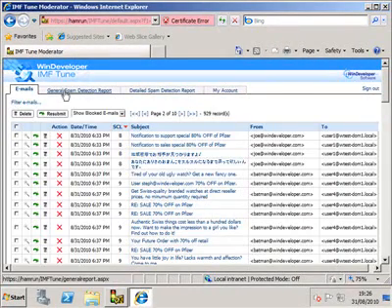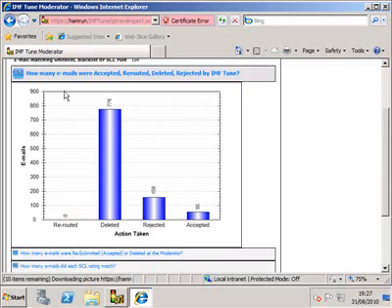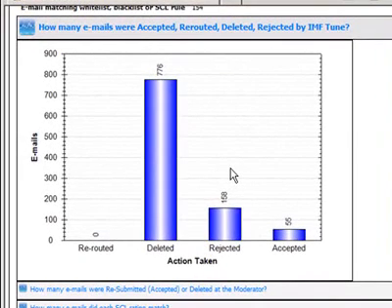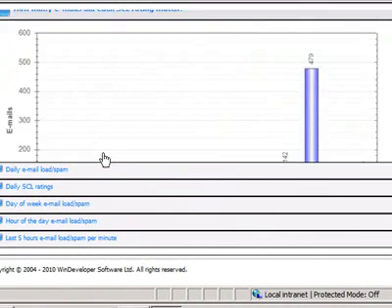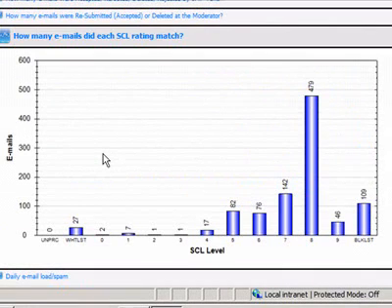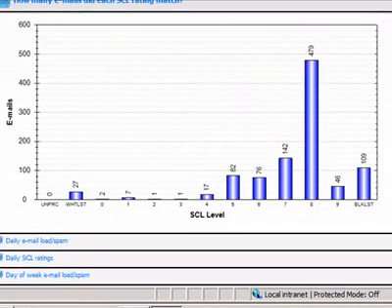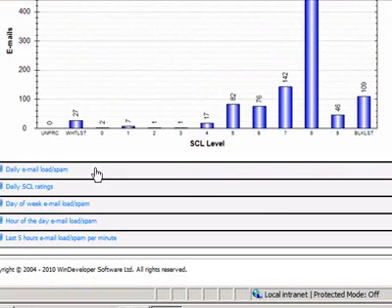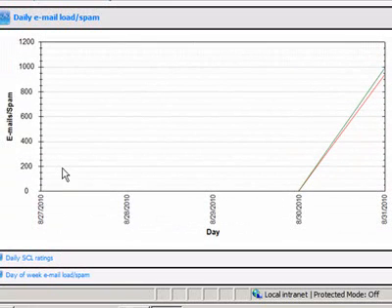Let's have a look at reporting now. The General Spam Detection Report gives us an overall picture of email processing. This chart shows us how IMF Tune is handling processed emails, the number of accepted, rejected, deleted and rerouted emails. This shows the total emails assigned each of the SCL ratings. And the next shows the daily email load. There isn't much information here yet, since we are working with a fresh installation.